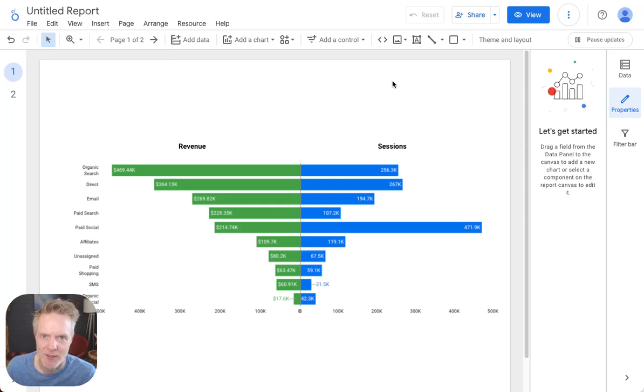I'm going to teach you how to create a butterfly or tornado chart in Looker Studio. It's not a native chart, so you do have to do some work to get there, but it's actually really easy. But these charts can be really helpful when you're comparing like metrics.